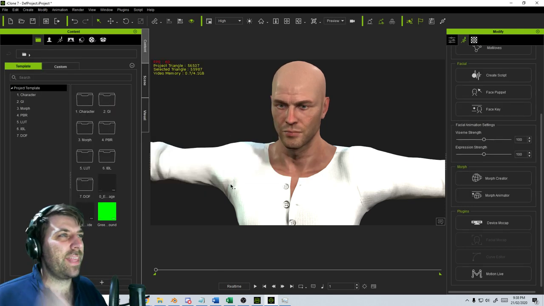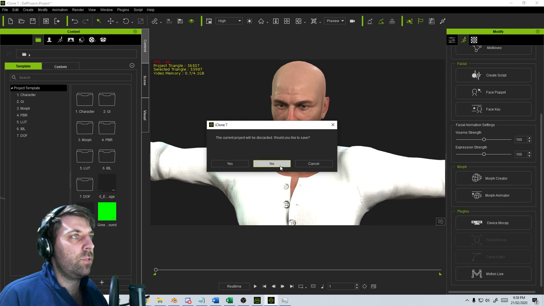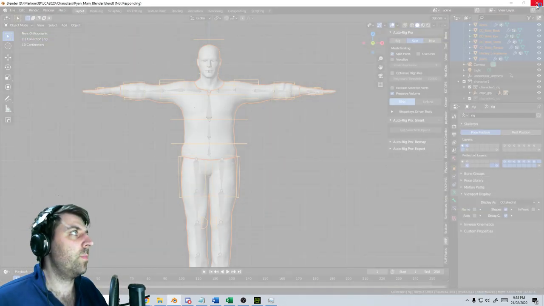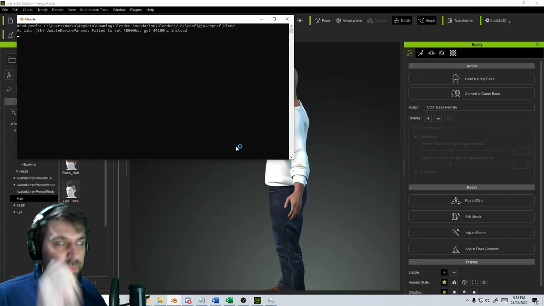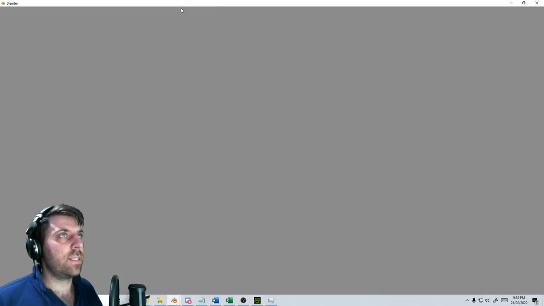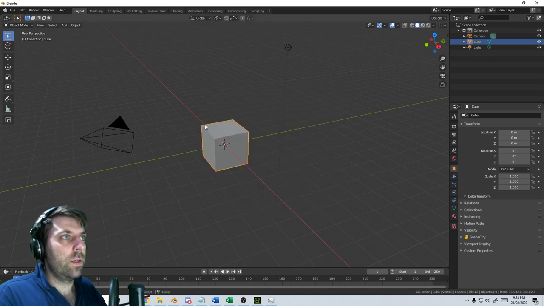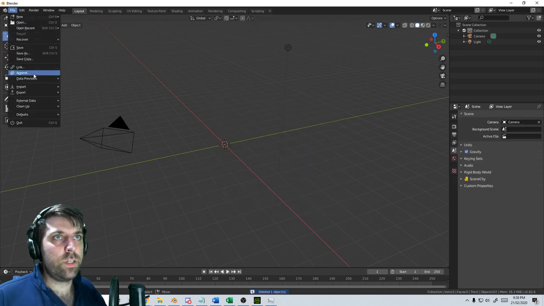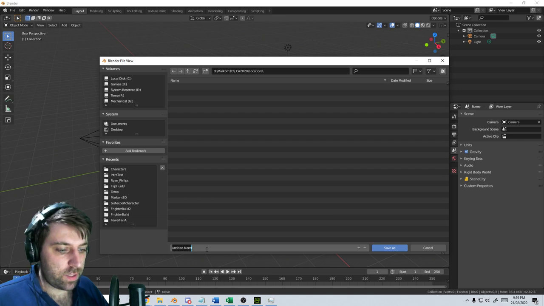Let's now start thinking about creating our scene. Would you like to save? No, I do not want to save. Blender, get out. Close program. There we go. Let's come back into here and let's just start laying it out. So I'm going to start off always by deleting that default cube. Save as. Let's come into location, and this will be int_cockpit.